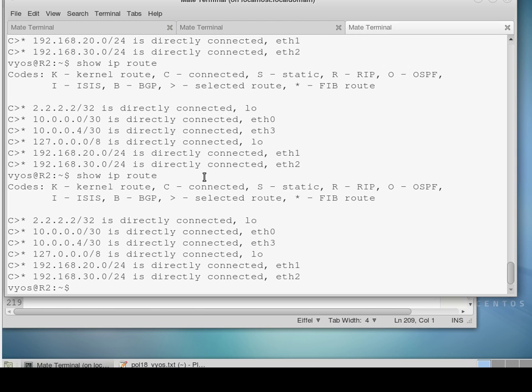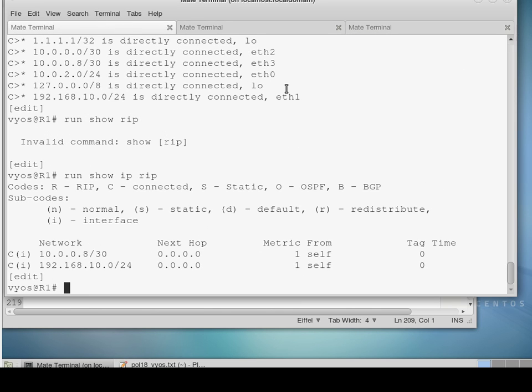Why the R2 doesn't receive the information from... it's missing something. Set protocols. He has to announce all the information that he knows. So he has to say RIP, redistribute connected.